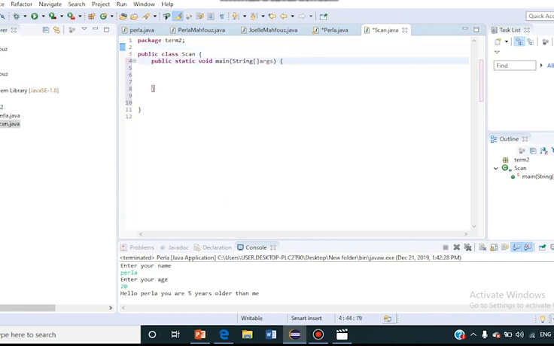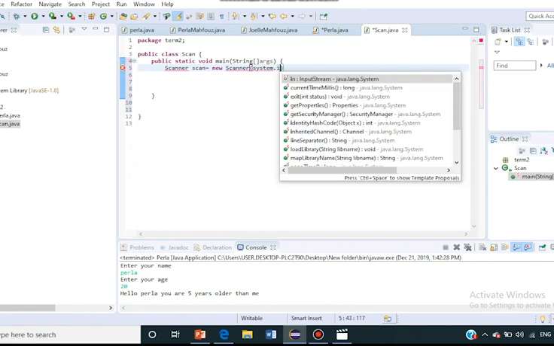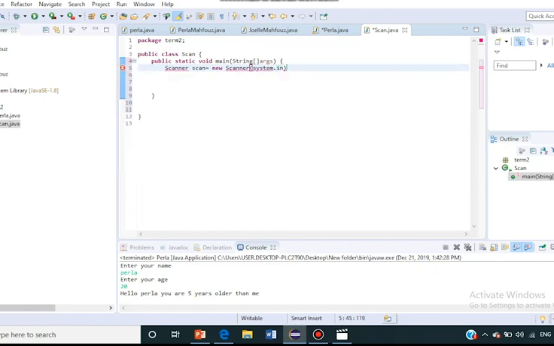Now after that, I will be creating a class which is called Scanner. I'm going to call it scan, or you can call it X or Y or whatever. What's important is just calling it. So, of course, new Scanner, System.in.